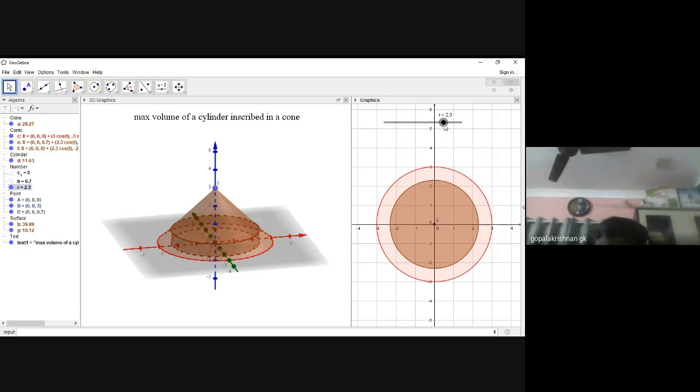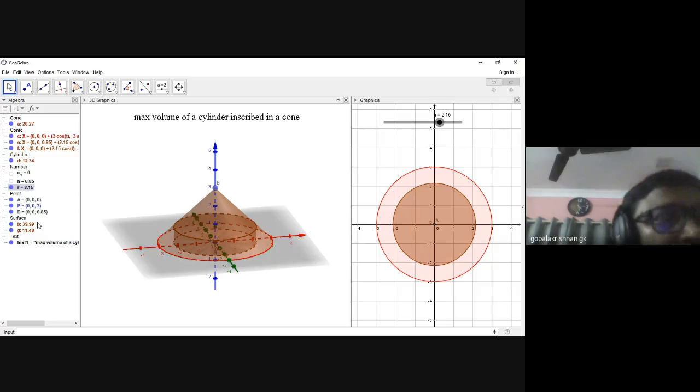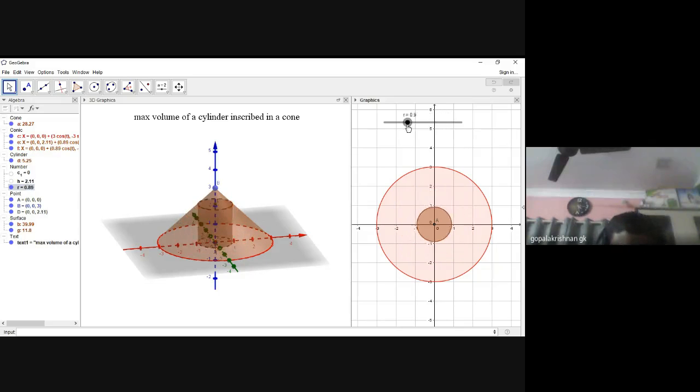Let's look at this. This B stands for the volume of the cone. This G stands for the volume of the cylinder. Just have a look at it. Very beautiful.